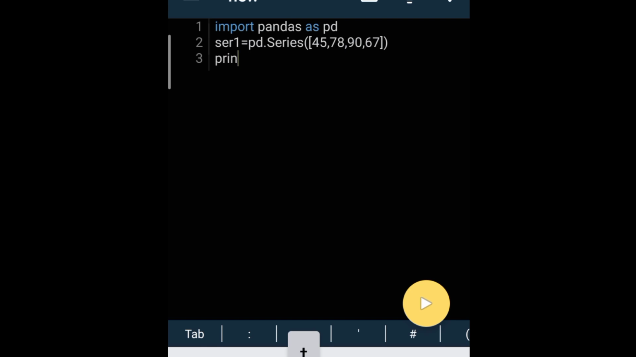Now let's try to print and check whether the pandas library is installed or not. So I will write here ser1 and let's check it out. How we will check it? By clicking the green button here. Here you will see that 0, 1, 2, 3, four indexes are there along with the outputs 45, 78, 90 and 67 with the dtype int64. So in this way we can conclude that we have Python pandas installed in our Android phone.